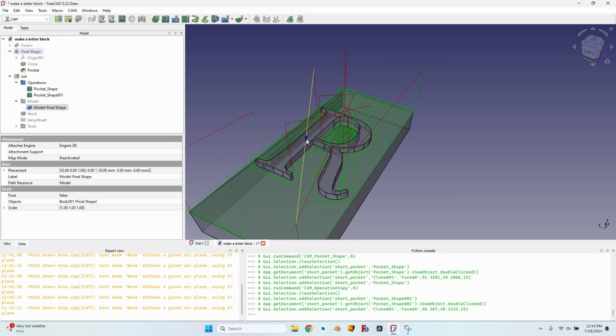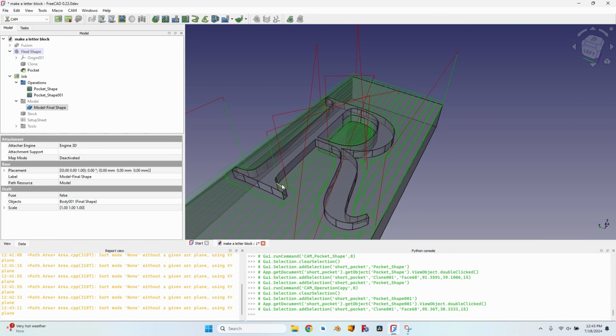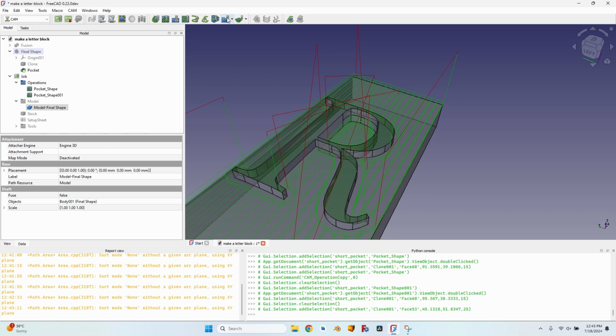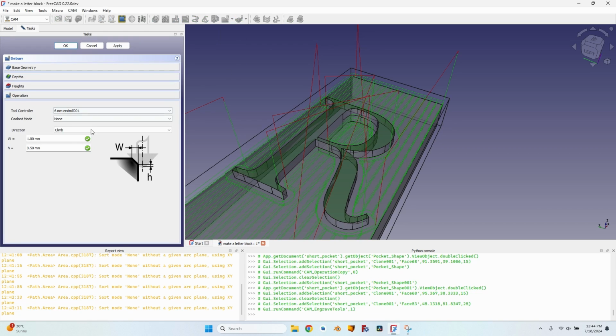What I still want to do is to make a little bevel on these edges to make it smoother. So I will select this face, go here, select the deburr tool. If it's not already shown here, you have a little arrow, you have to press it. Sometimes the engrave, sometimes the V-carve is by default selected here, depending on which of the operations you last used. I will select the deburr operation.